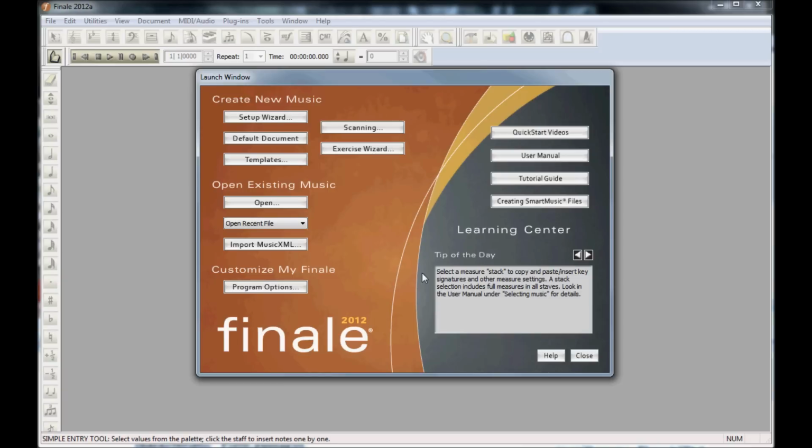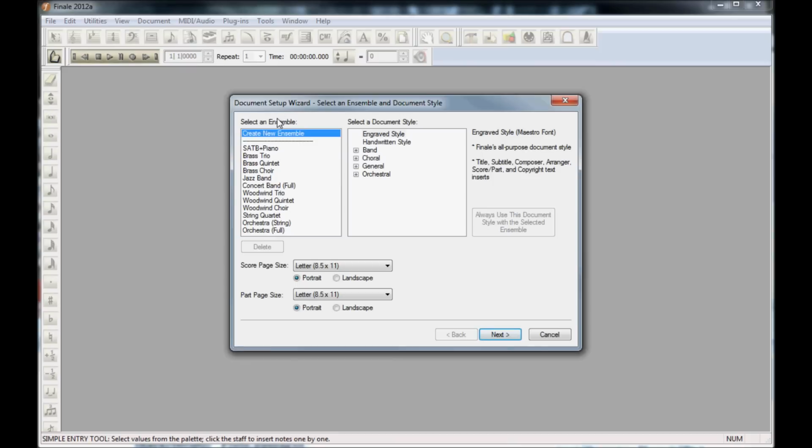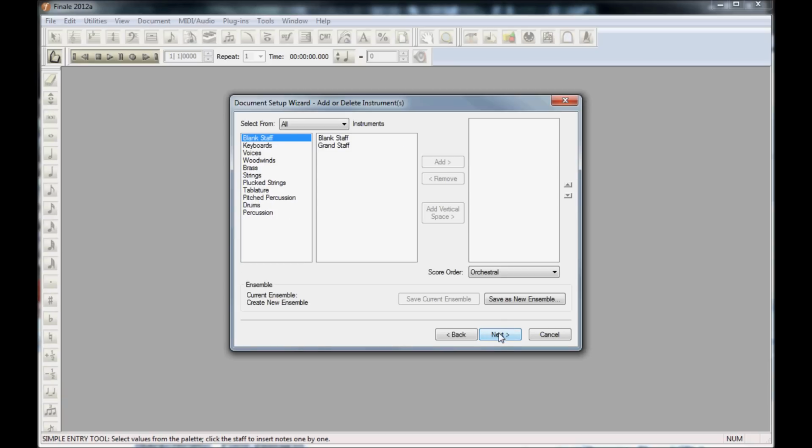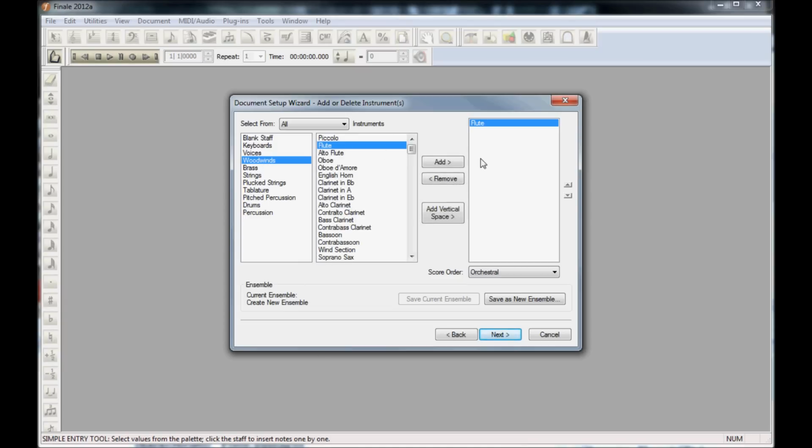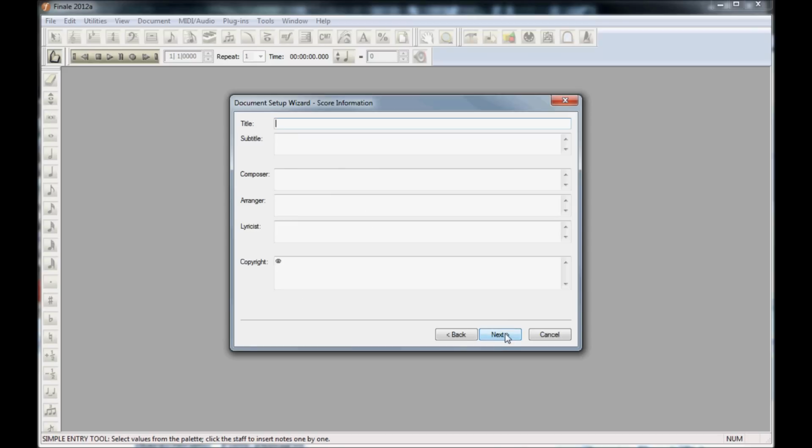So this is Finale 2012. What I'm going to do is use the document wizard to set this up, and here are ensemble categories. If I want to do an ensemble, which I don't, I just want a particular instrument, so I'll pick a woodwind, and since I'm going to be doing a passage on a flute, I'll select the flute and go ahead and move through it.